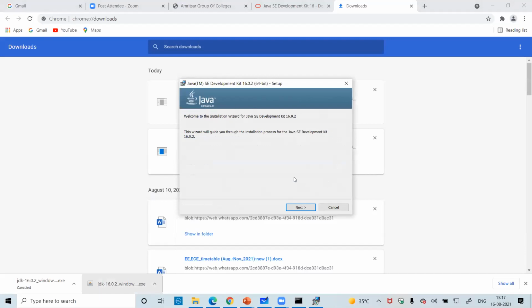And you have to follow these steps. You have to move to the next, and it will install JDK 16 on your system. I had already installed it, so I am not going to move to the next button. You will install like this. Is it clear to everyone how you can install Java?